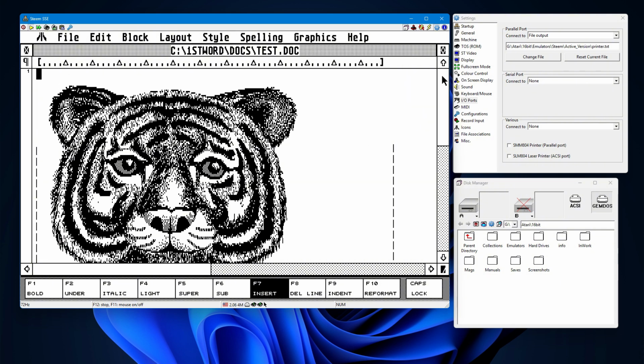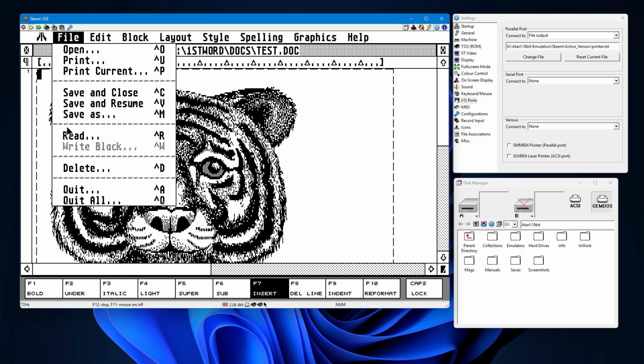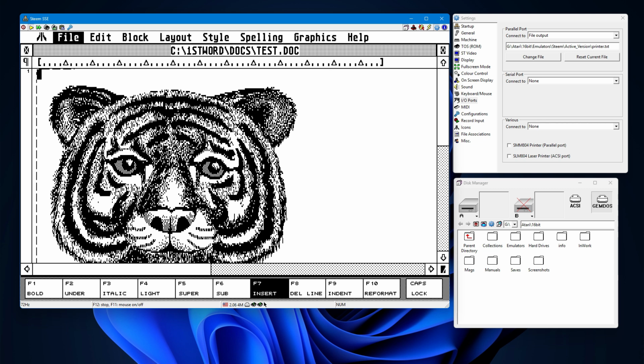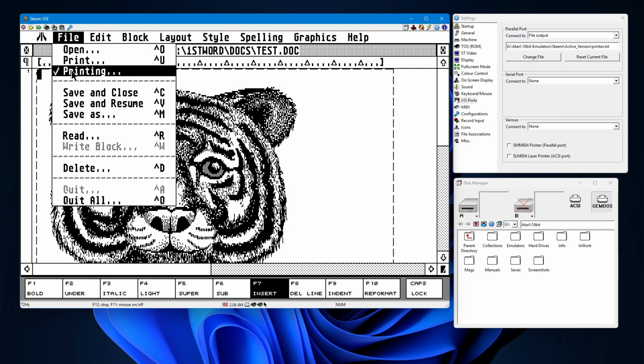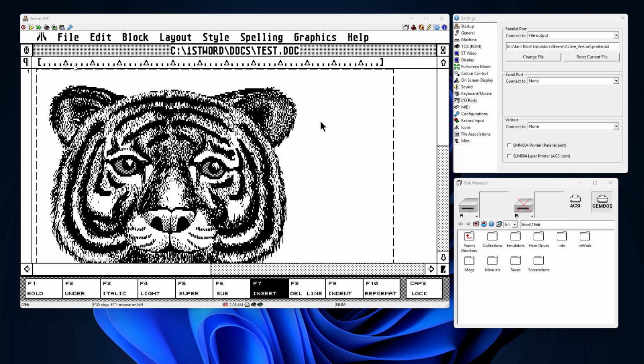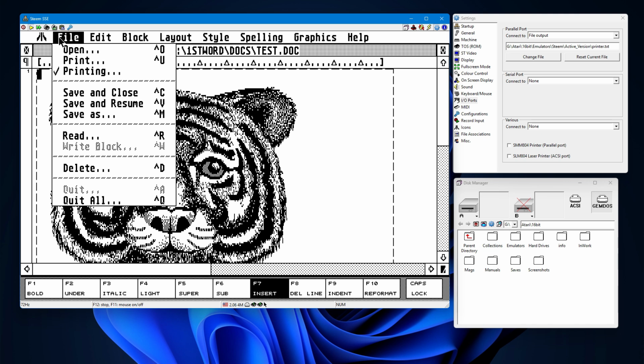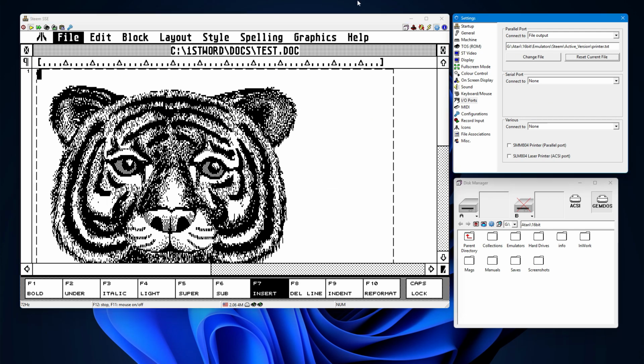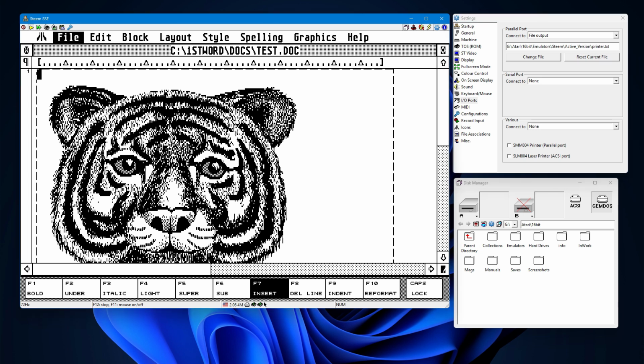Now, if I go up to the menu and click on print, I can say print current, and I'm going to say near letter quality, but it shouldn't make any difference. And we'll go ahead and print it up. It takes an extraordinarily long amount of time to finish this, and that's why I use the accelerate feature in the STeem emulator. You can go in the program and check the status there, and there'll be a check box next to the printing, and you can click on it and stop it or pause it and do whatever you want, but it takes a long time.